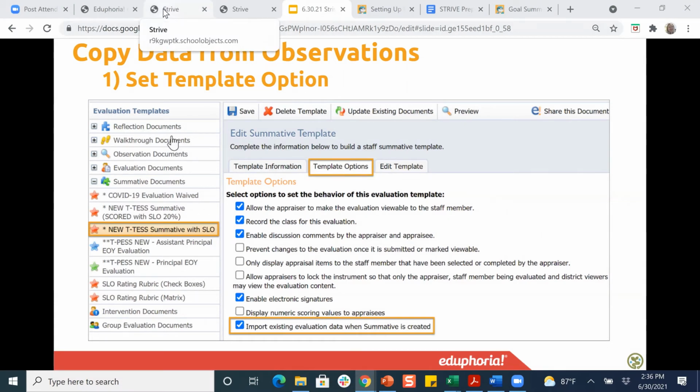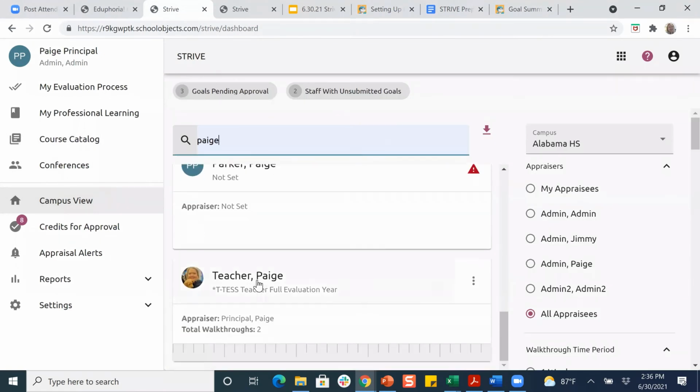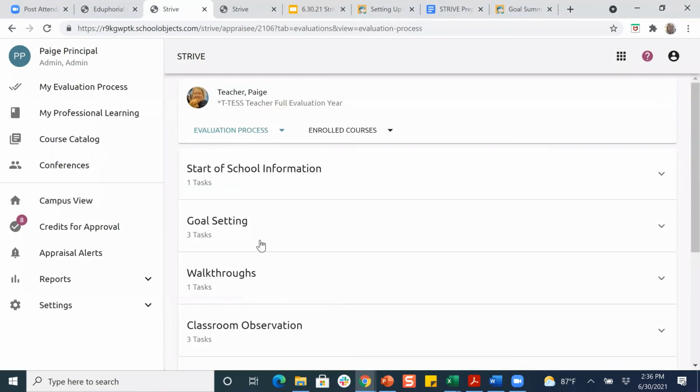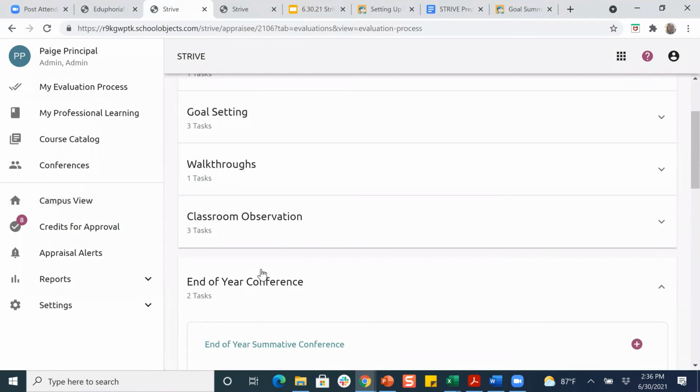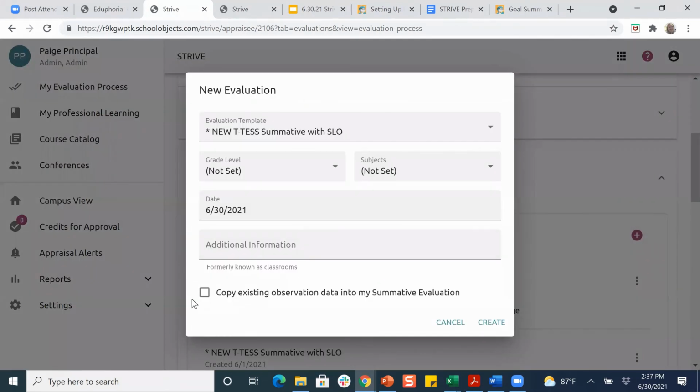And then when I go in as a principal, I'm going to go back to my campus view and go in to do a summative. So when I go in to create that new summative document, there is a box here that says copy existing observation data into my summative evaluation. That box won't be there unless I have checked the setting.